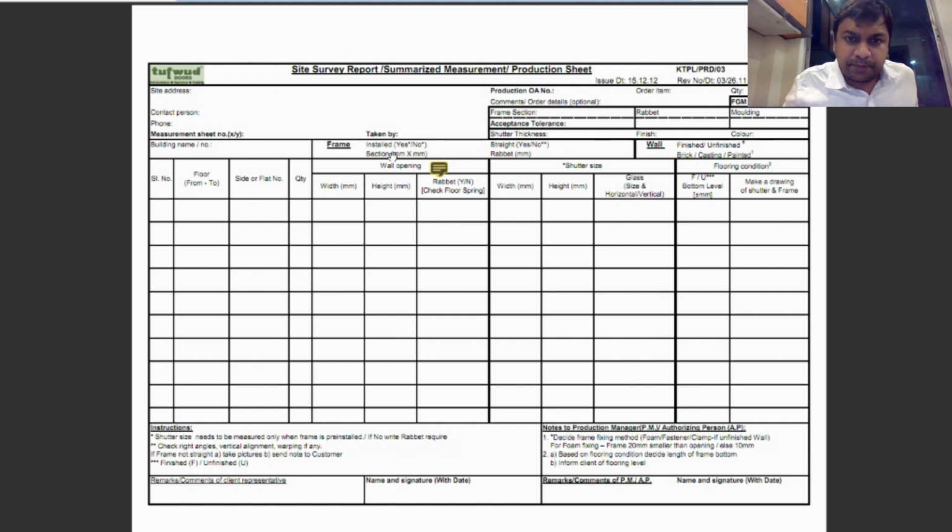Now here there is a special section on frames where, say, you are supplying shutters only and the frames are pre-installed. Even if the modification is not in our scope, then also you must measure. If the frames are installed, you should tick here yes or no. And if they're installed, you should write down yes, no, if they're straight, what is the section of the frame that is installed, and what is the rabbet, so that you know exactly whether our shutters will fit in that frame or not. Now for taking measurement, width, take the wall opening from end to end.